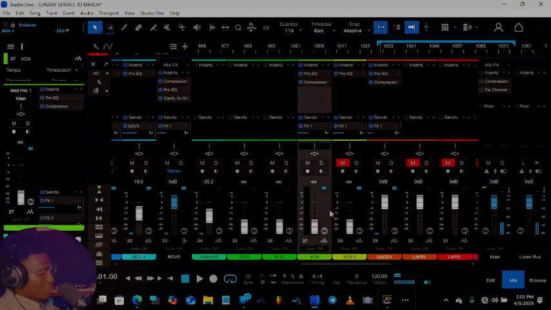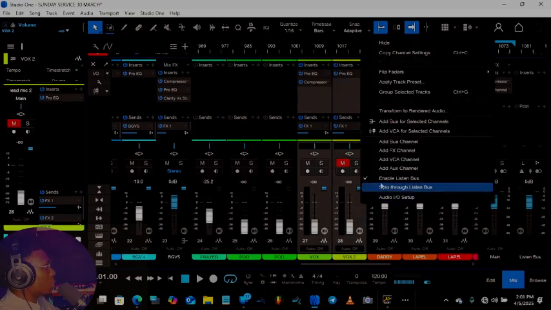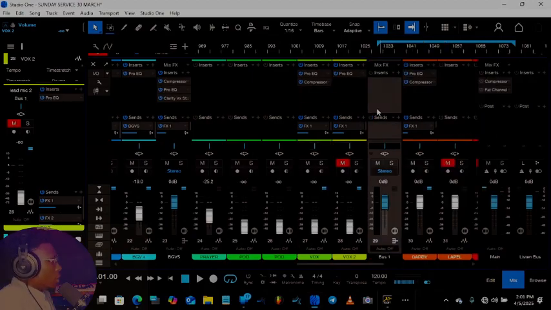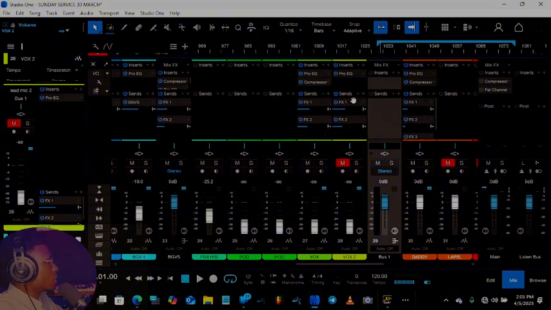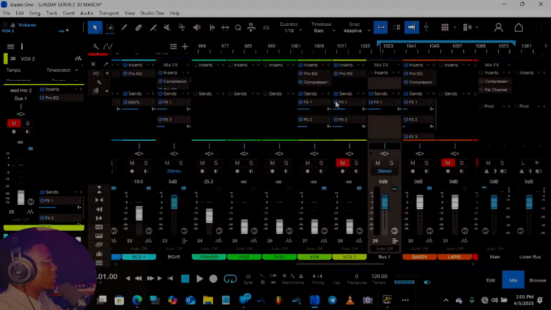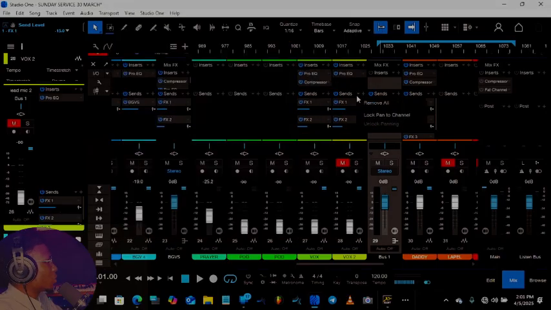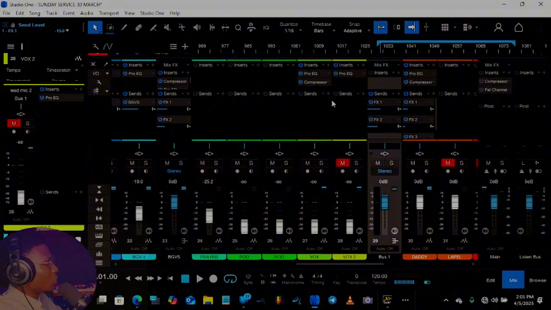So let's create a bus for both vocalists, both lead microphones. Let's create a bus channel for them. What I want to do with this bus channel is move the sends on these channels to this bus. I have an analog delay. In my previous video, I spoke about analog delay, and I'm also using a room verb. I told you guys that I'm using stock plugins here.